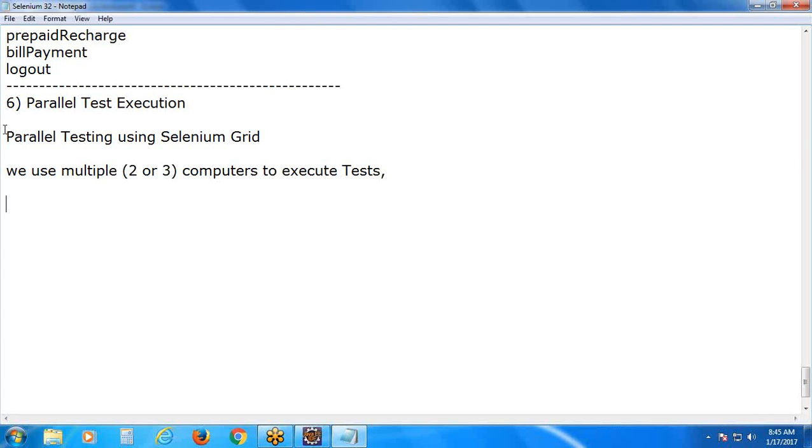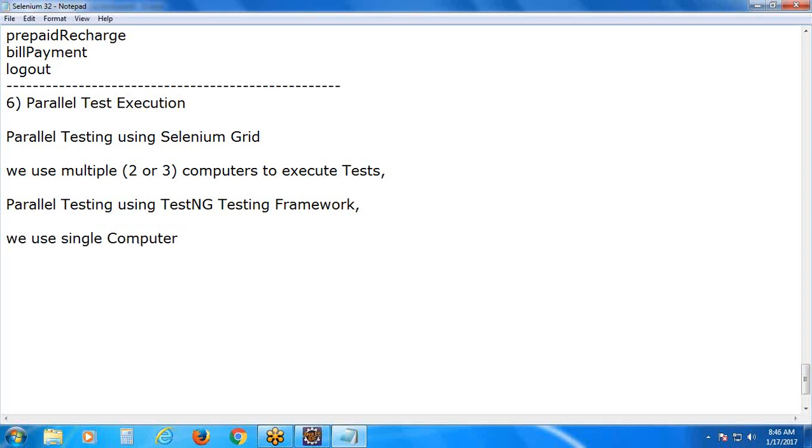Next, parallel testing using TestNG or JUnit like testing framework. In a testing framework, we use a single computer to execute tests.